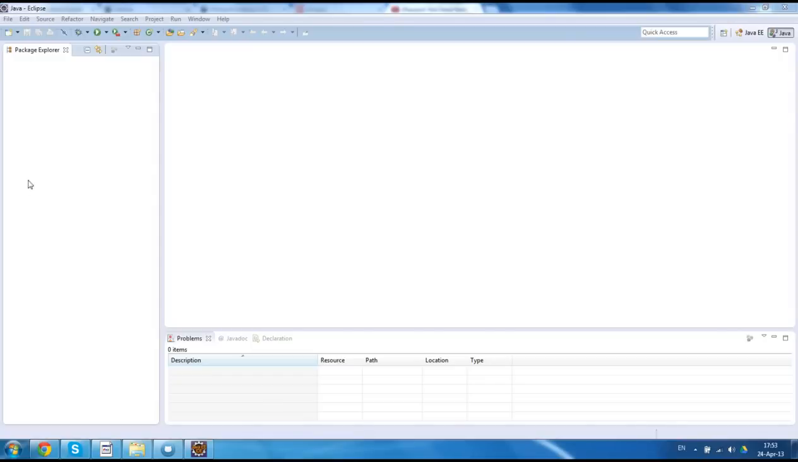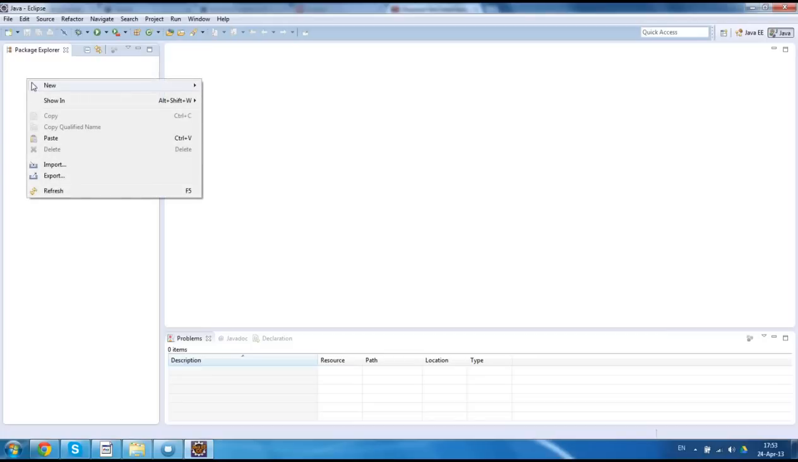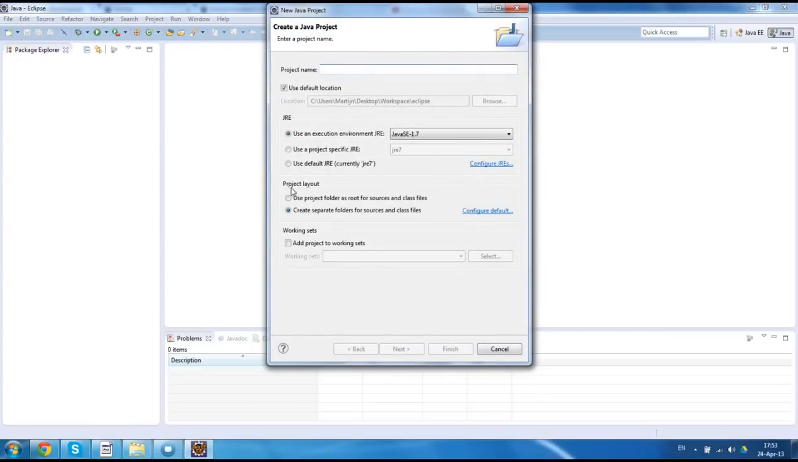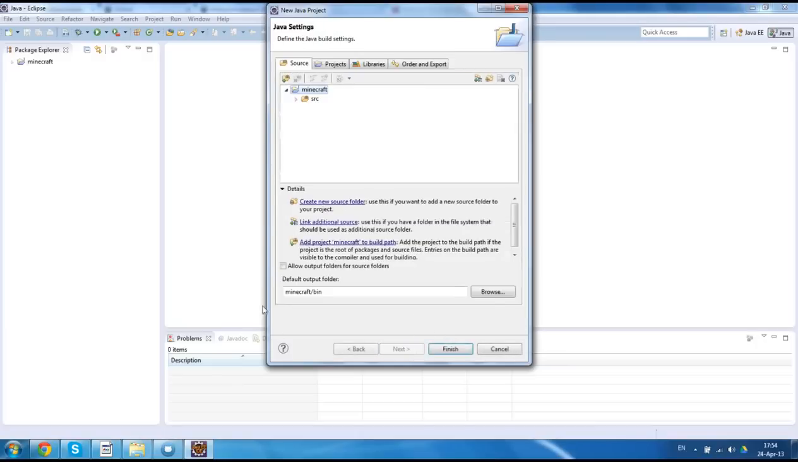Okay, so the next thing we want to do is go inside the package explorer, and we want to right click, new Java project. So this is Minecraft. This is gonna be the basic Minecraft which we are gonna use. So give it a project name Minecraft and hit next. Make sure you are using Java SE 1.7.